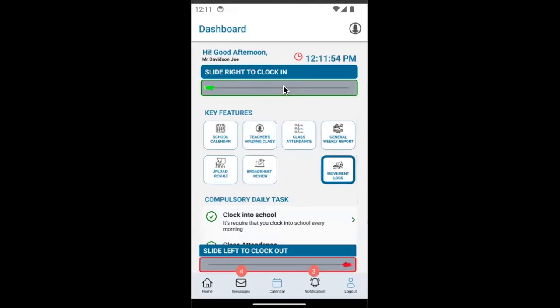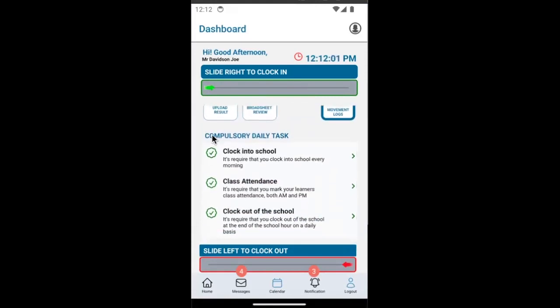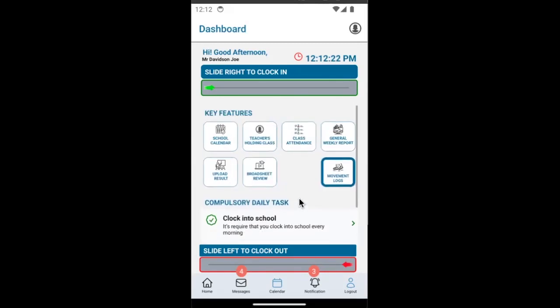So here, this is how your teacher's dashboard looks like. These are the basic information available for you. The very first option here is showing the compulsory daily tasks. Clock into the school. You must clock into the school as early as you get to the school. Class attendance, it requires that you mark your learners' attendance on a daily basis and also clock out of the school at the end of the closing hour of the day. You have to use the app to clock out of the school, right?